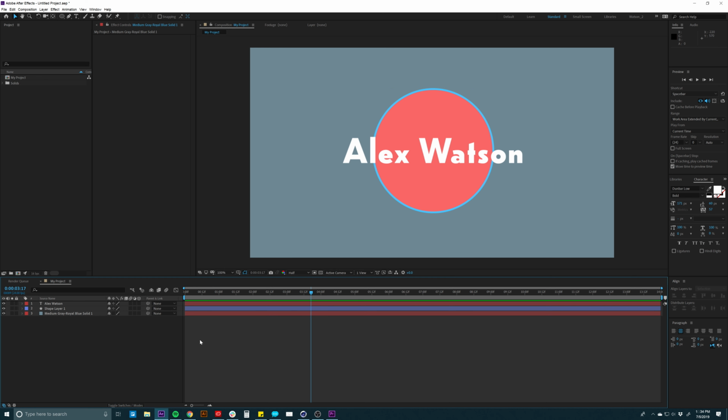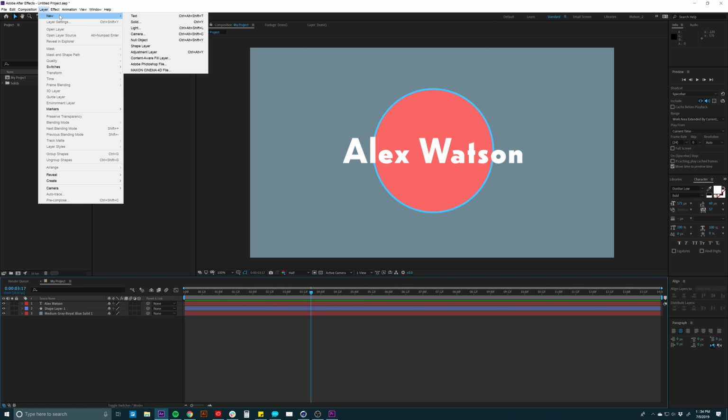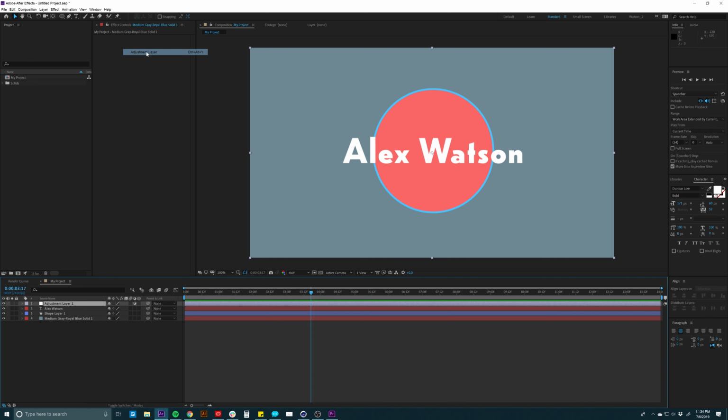So let's talk about a couple more layers that we can add. I'm going to go back to my layer menu, go to New, go over here. We've covered the text, we've covered solid, we've covered the shape layer. So let's talk about an adjustment layer. I'm going to click on this, and if you're familiar with Photoshop at all, you know that you can add adjustment layers to change colors or things like that. This is just like an effects layer. There's nothing on this layer.